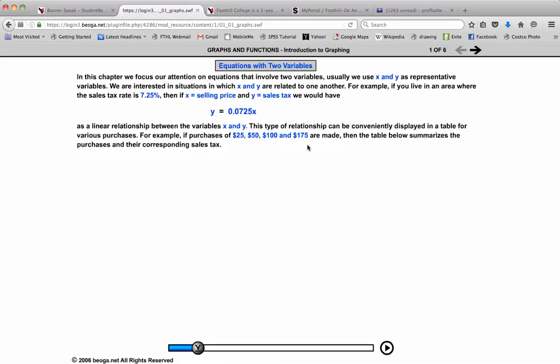And this type of relationship can conveniently be displayed in a table for various purchases. For example, if purchases were 25, 50, 100, and 75, then a table below summarizes the purchases and their corresponding sales taxes.